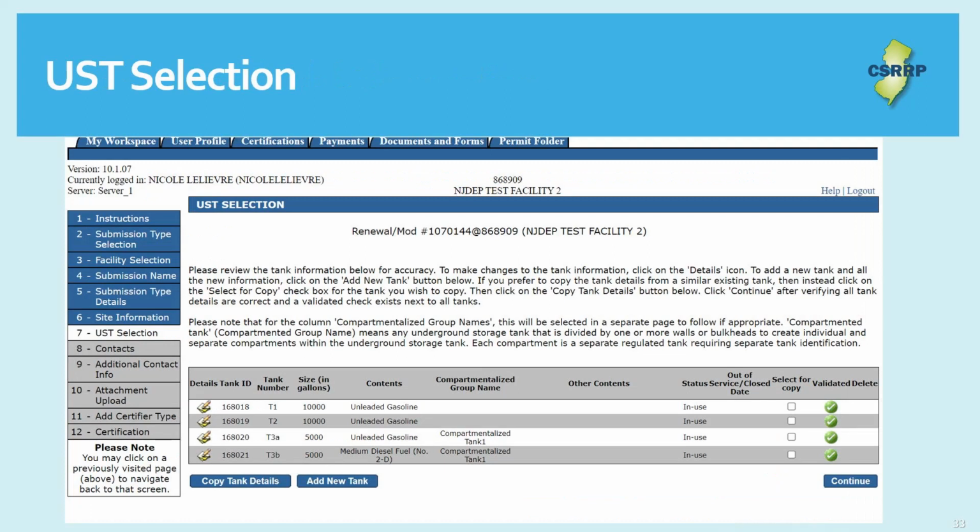Here you also have the option of Copy Tank Details and Add New Tank. Both will create new tanks. By clicking Select for Copy and then Copy Tank Details, you will create a duplicate of an existing tank, but will be given the option to change certain data. Tank ID must be entered for each copy.